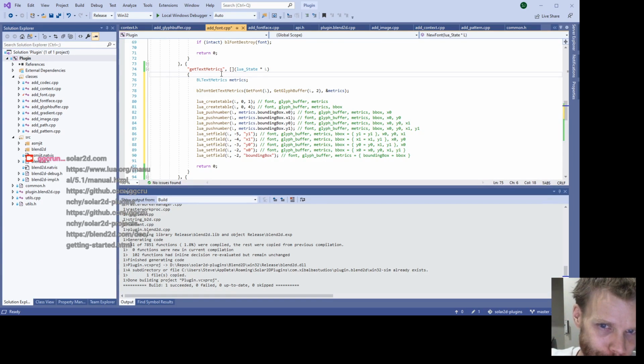And then, as we did in the first video of this plugin series, there was something I hooked up with the meta methods where it would look into a user data, and we would just slap it on these whenever we made them. So those do come in handy. It just took us a while to get to a use case. So get text metrics. There we go.